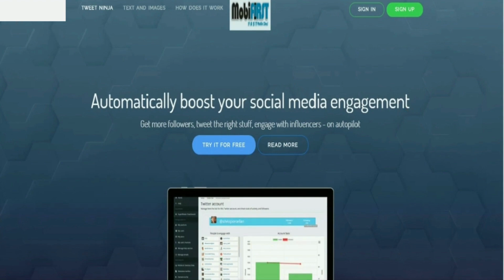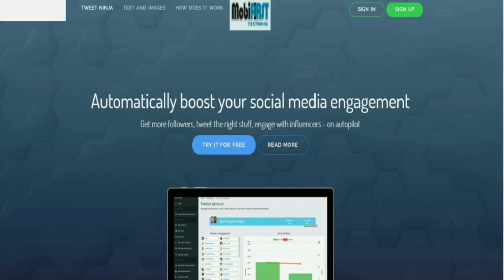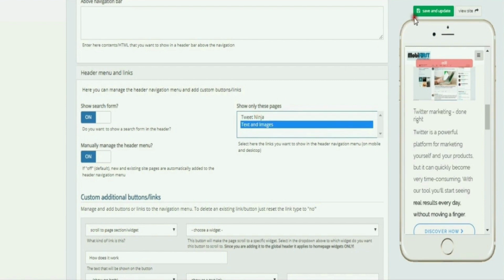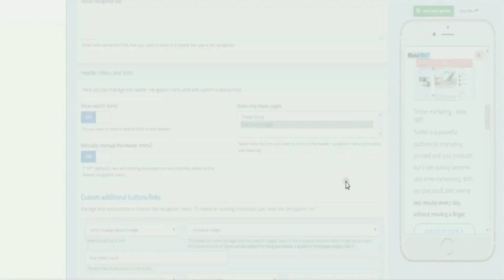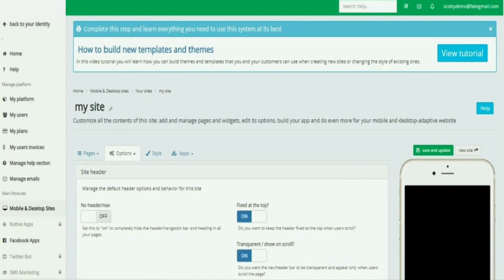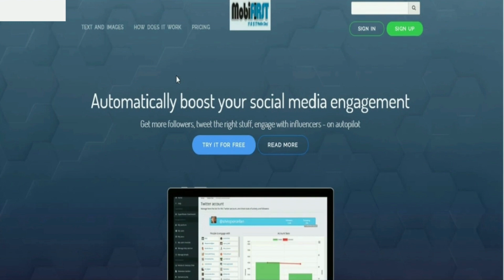Okay. So to go backwards, I could just show all or hide the pages. Now if I want the text, images, and pages to show, and the Tweet Ninja not to show, saving that, we're in here. Now the page will still be there, and you can have a redirect link, which I'll show you here in a minute. So the page is still there. It's just being hidden.